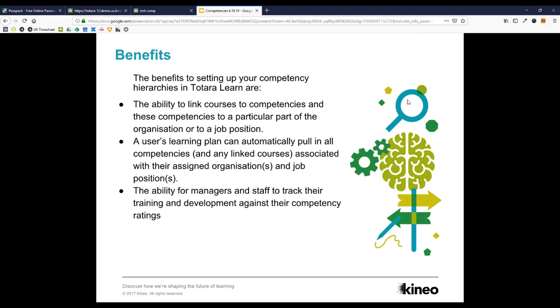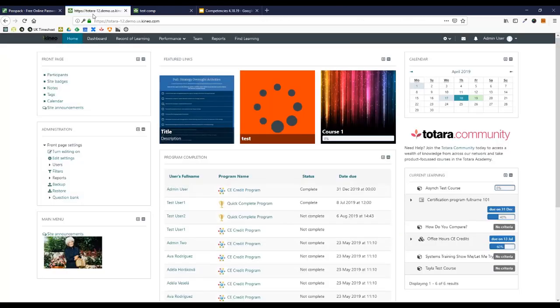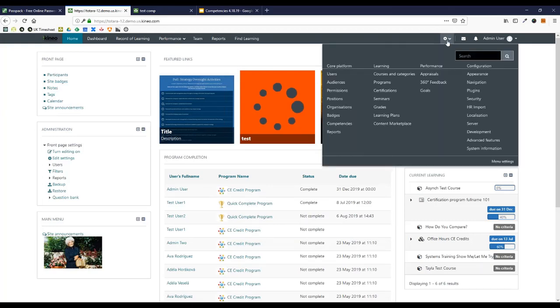At first, we need to go into a Totara 12 page, so we'll go to a stock playground site that we play on. To get to the competency area, we're going to click our site administration cog, and competencies are going to be here in the first column off to the left under core platform. If you are not on version 12 yet, this competency area is found in site administration, hierarchies, and then competencies.